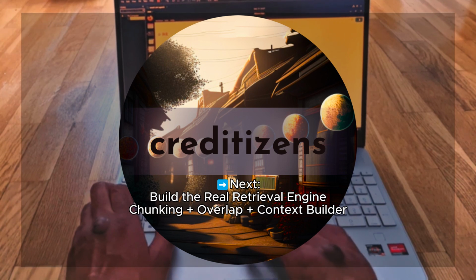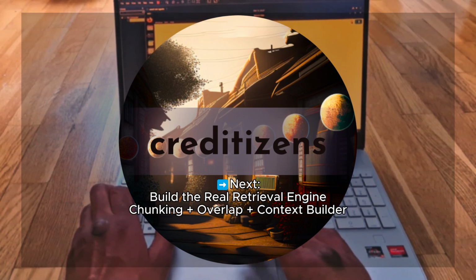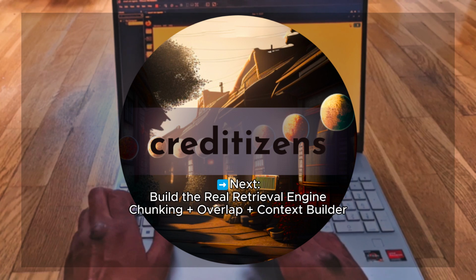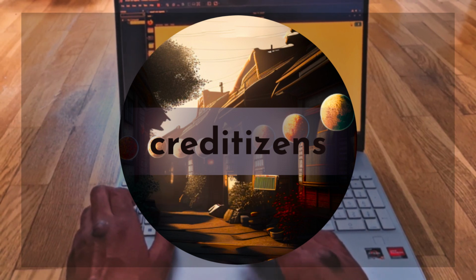Next, build the retrieval engine. Chunking plus overlap plus context builder. I'll see you in the next one.